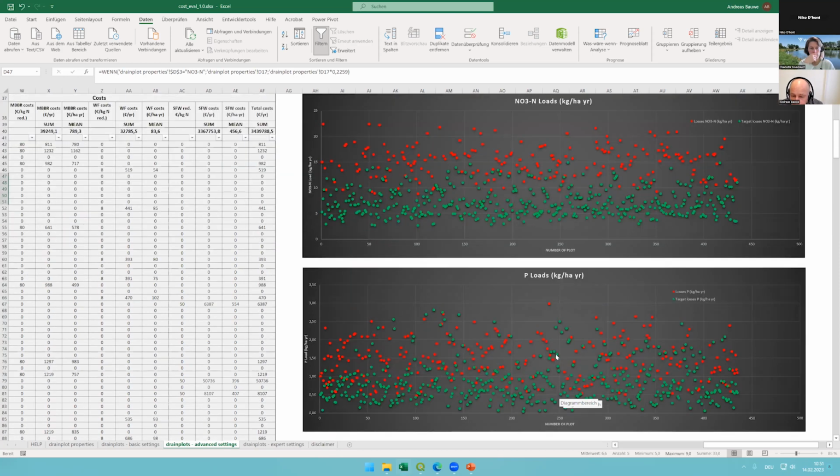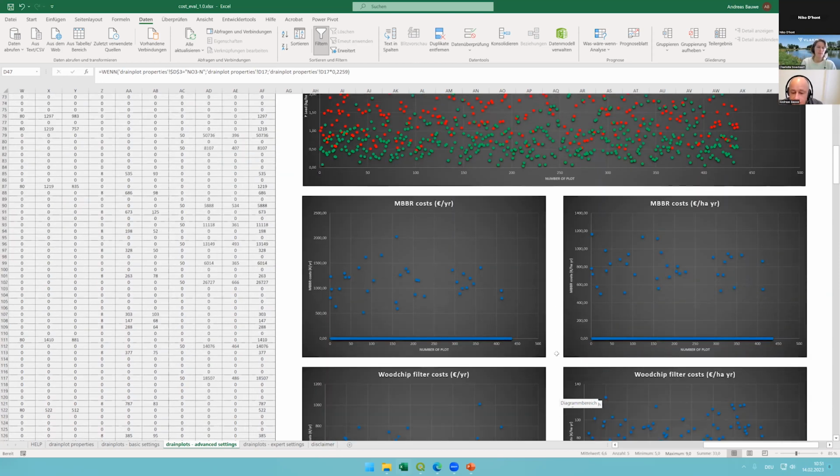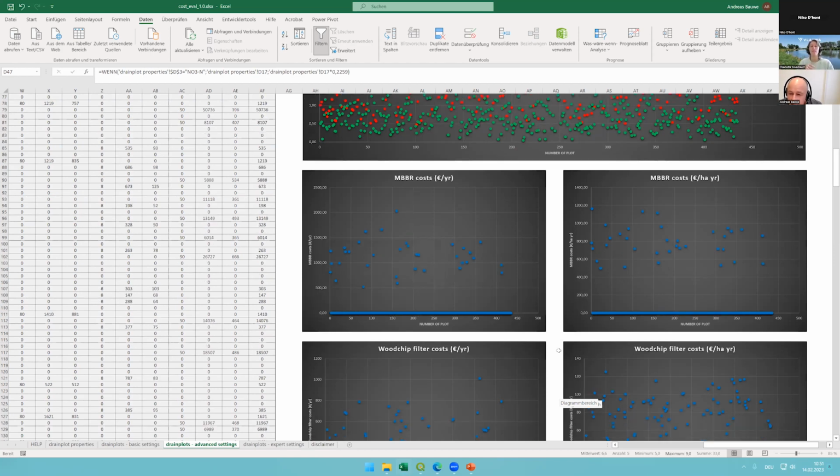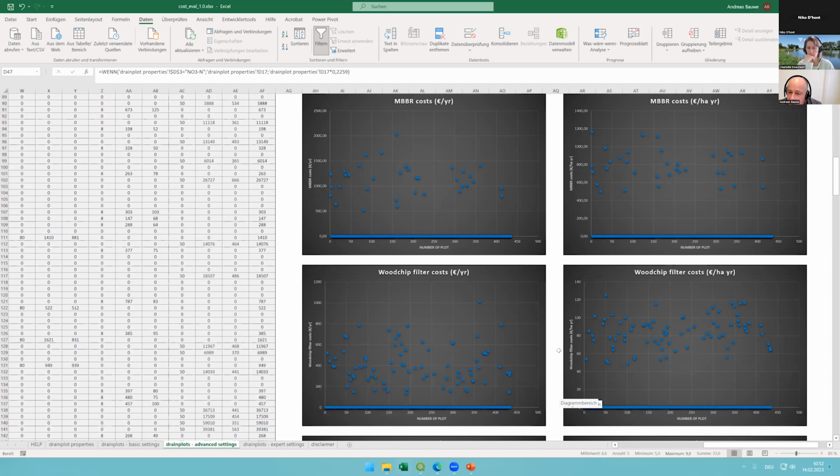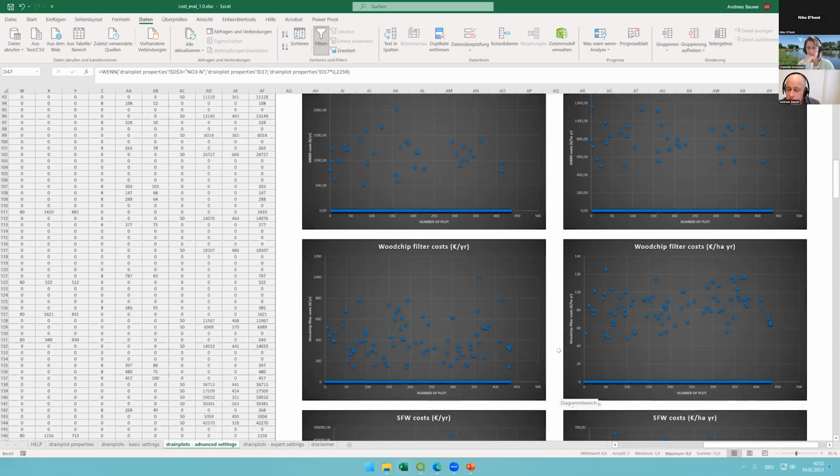And here you see the costs for the different filter systems. And here you see a kind of blue line, but this is not a blue line. These are many, many different dots where the costs are zero, because in these drainage plots, no filter will be installed. Only in these drainage plots, a filter would be installed.